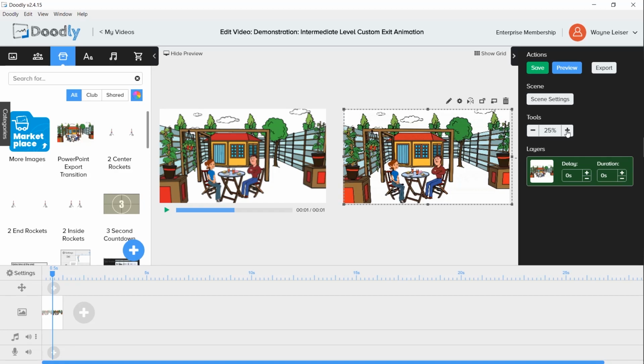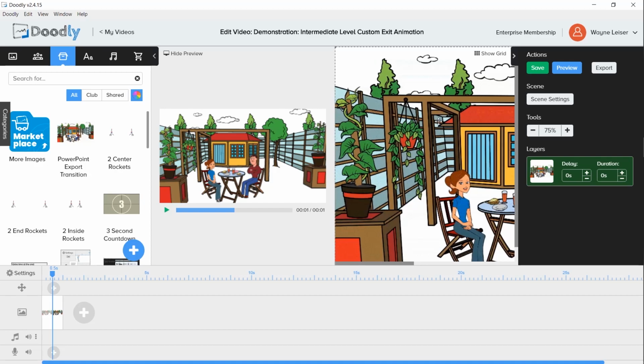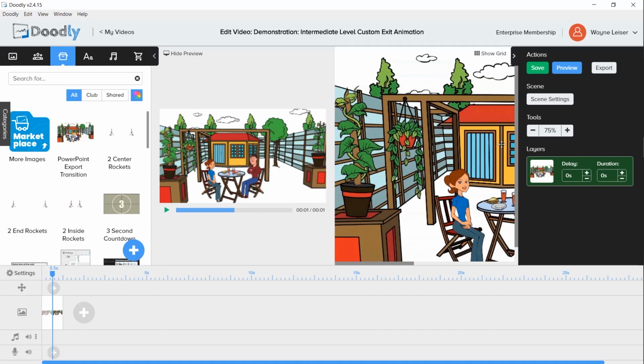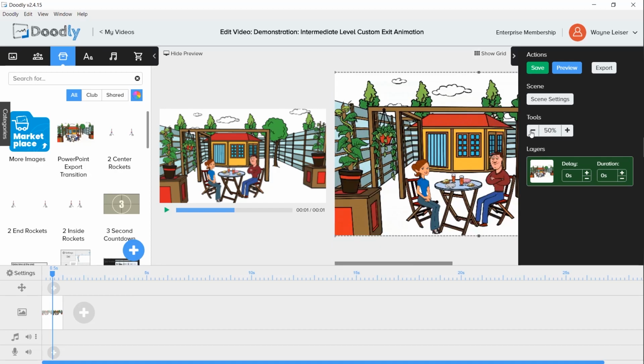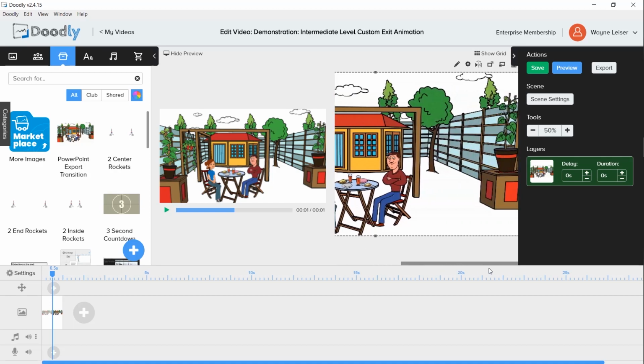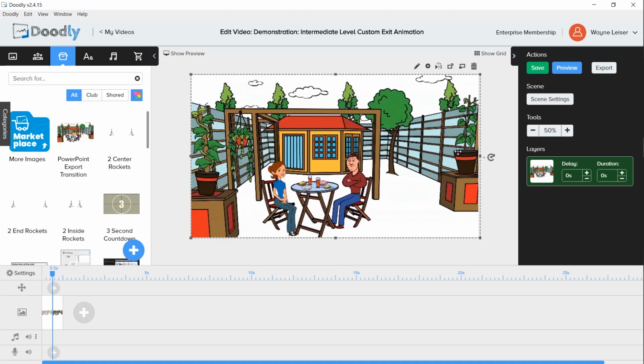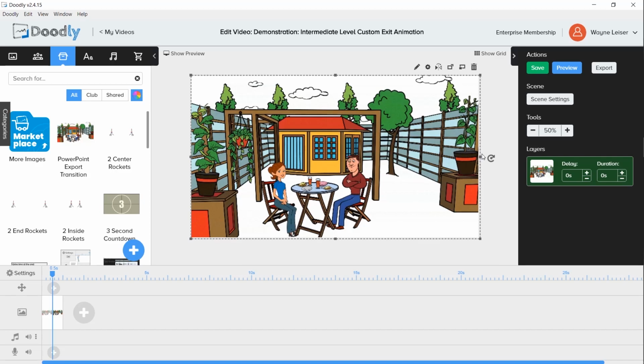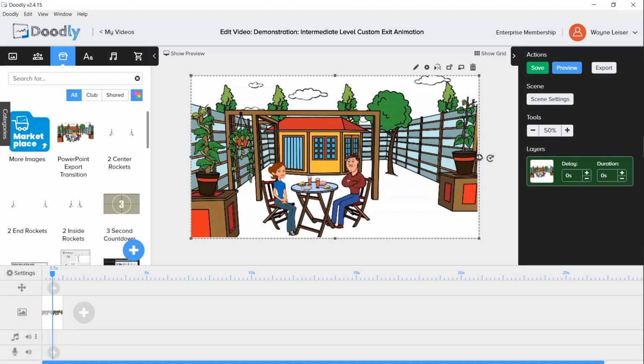If you look closely by zooming in to the canvas, you can see that the left side of this image is not quite on the canvas. Since Doodly uses a constrained proportion method for image resizing, this makes it very difficult to align your images properly using this method.